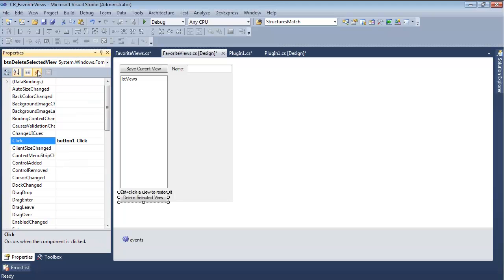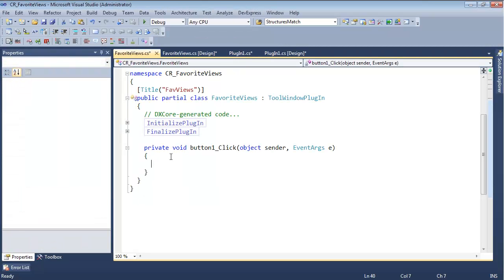Okay, let's see what we got for events on these. Let's just drill in here and let's use CodeRush to clean that up. Oh, do I not have CodeRush loaded? I do. That's interesting. There we go.